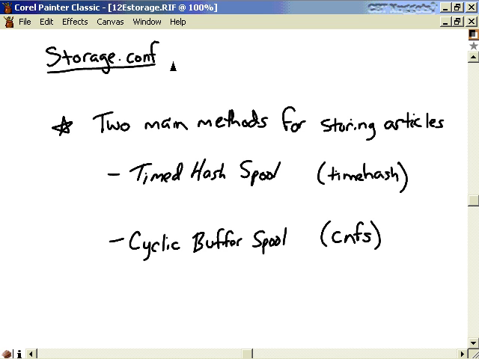Now, the main thing that gets set in storage.conf is what kind of method you use for storing articles. And there's 2 main methods: the timed hash spool, and the cyclic buffer spool. Now, the timed hash spool stores articles on the news server, and for every bunch of articles that it pulls off the news server, it creates a new directory. So basically, it's creating a directory based on the time that the article arrived. So there's lots of directories and a few articles in each of the directories.